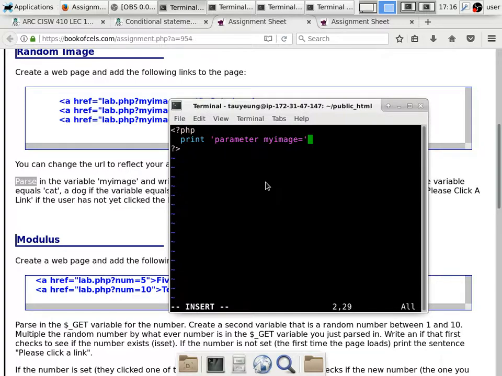Okay? So the only way I can actually display the content of a string is to use the concatenation operator, which is the dot. But in this case, my image is not like this. Okay? This won't work. Because my image is not a PHP variable. It is a GET variable. Okay? So this is not going to work.